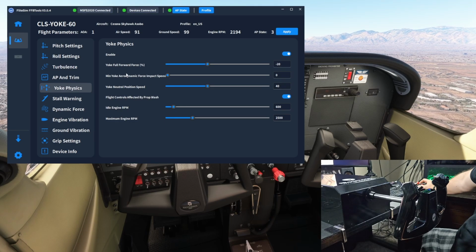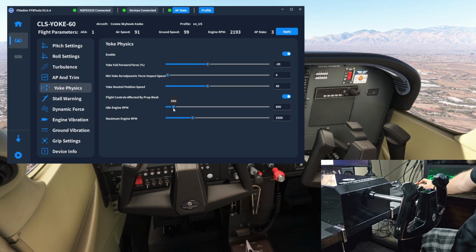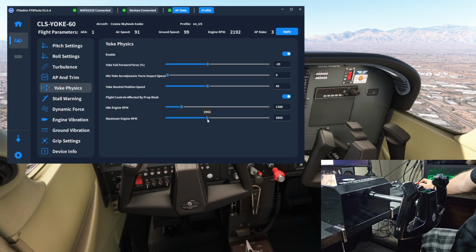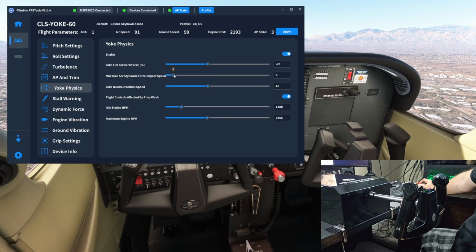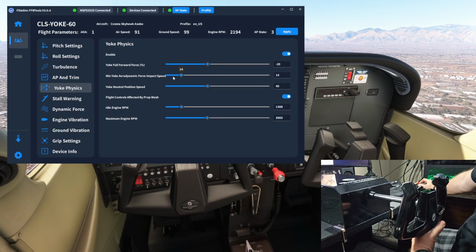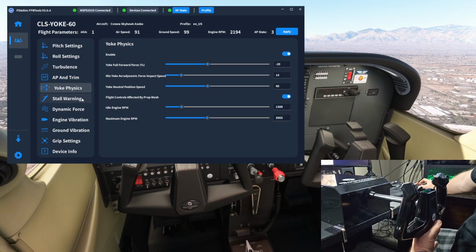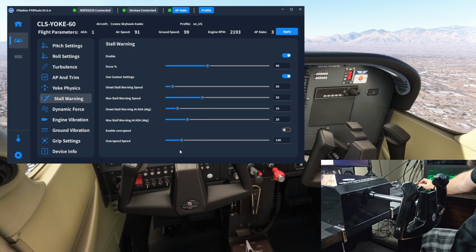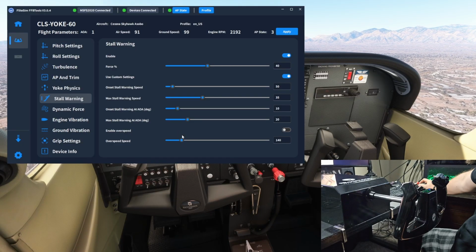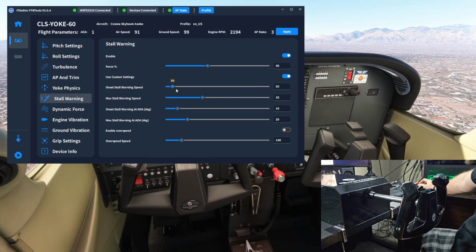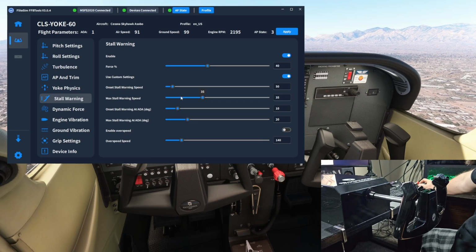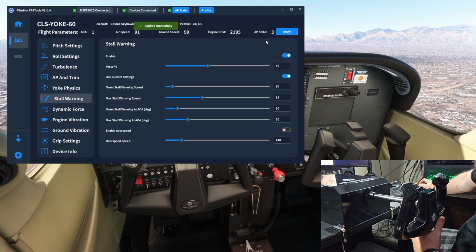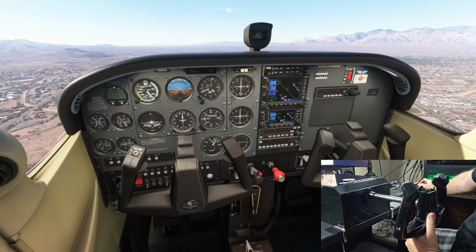Yoke physics. Sort of walk through any of these settings, see what I want. And the stall warning. Let's go ahead and do a stall here in a minute. And we'll see what we get back. Looks pretty good. So apply. Alright, back in the sim.